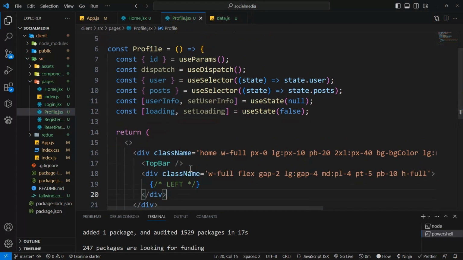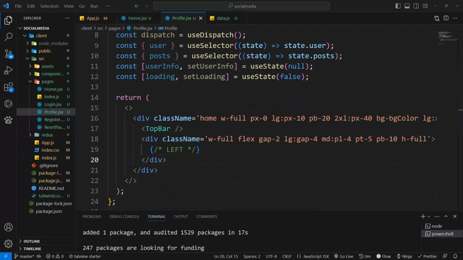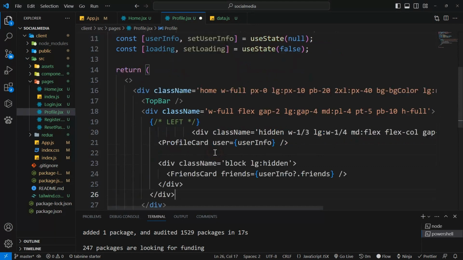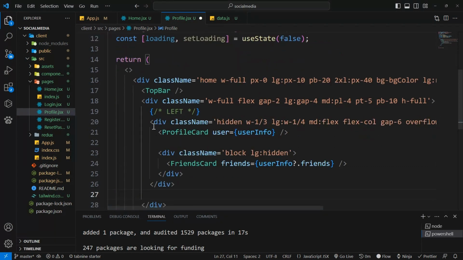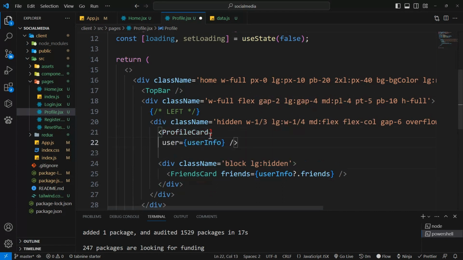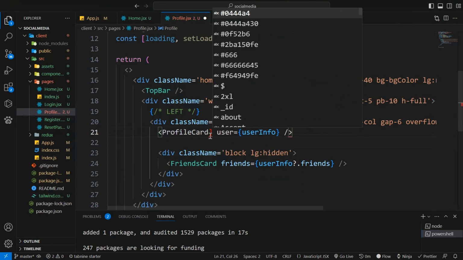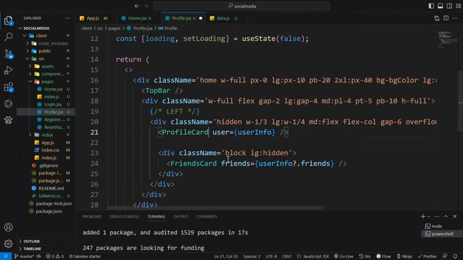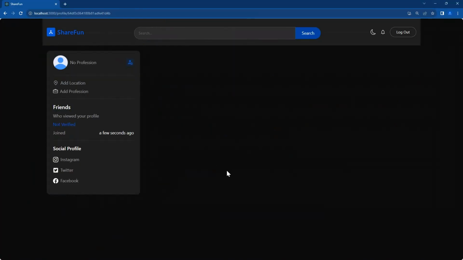And in the left, we'll have to show the profile card. But we'll hide the friends card. We'll only show it on large screens. We'll hide it otherwise. Good. So let's import it. Import this one also. Okay, so the profile card is here.